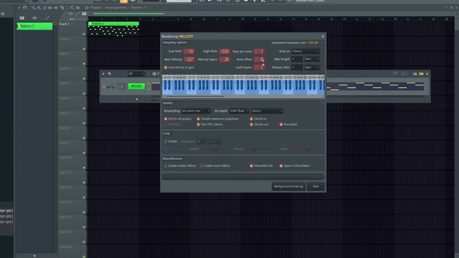You can offset the root note if you've got more keys per zone. You can switch that up and down, depending if you want to get an exact sample of C or an exact sample of C sharp. That's just what that's there for. But if you're getting 1 key per zone, then you don't need to change that, and you actually can't.